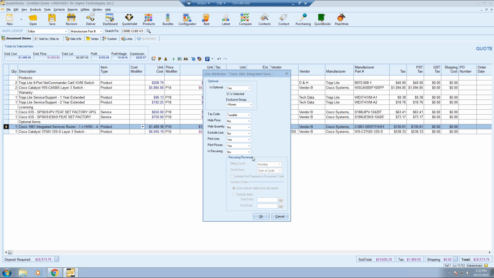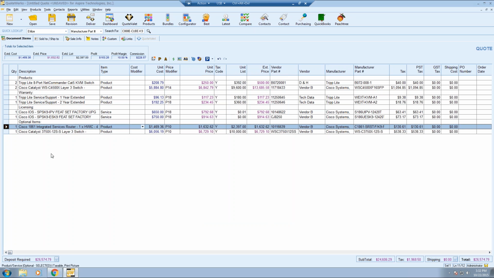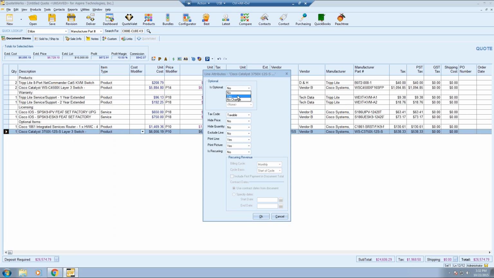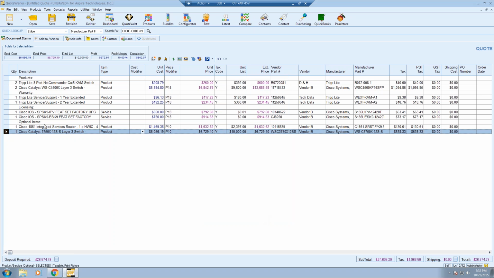And then if you have any recurring services, this is where you can set those items up. So if you have items that are monthly or quarterly or annual or anything like that, this is where you'll be able to set that as well. So we're going to go ahead and set our optional items here.